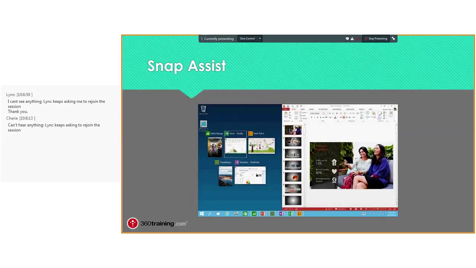Snap Assist. One of the features that actually first came out with Windows 7 was the ability to snap your windows if you needed to. And the snap feature itself is something that they've updated into the newer functionality in the newer GUI interface.